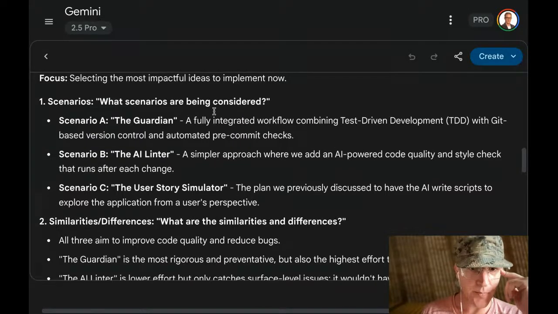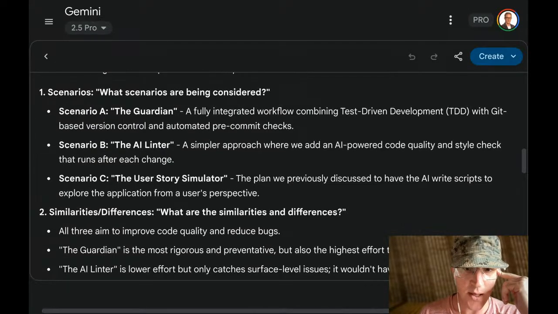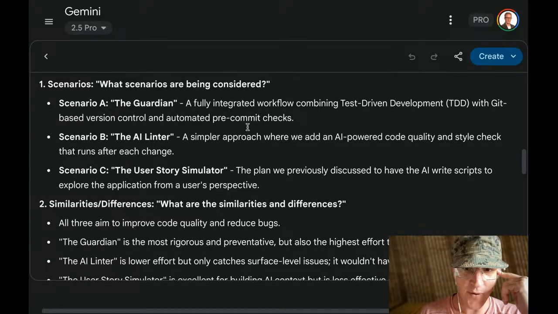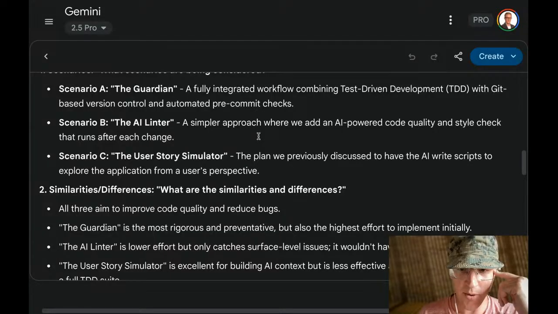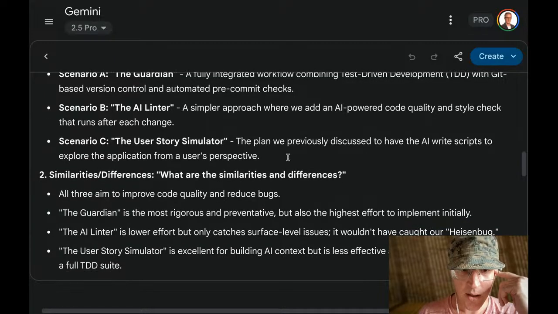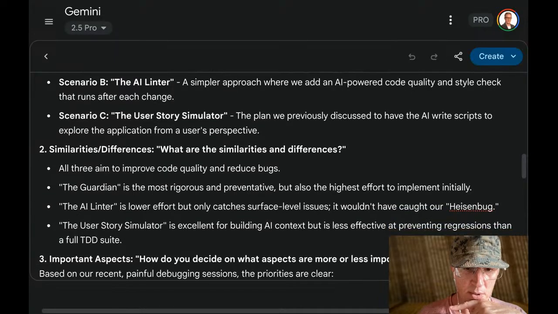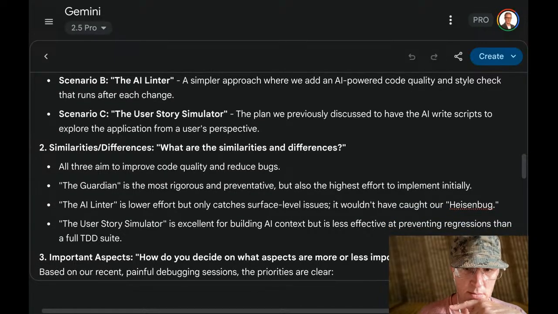All right. Select the most impactful. So what scenarios are being considered? The Guardian, a fully integrated workflow combining test-driven development with Git-based version control. Yeah, I don't want to do that. Simpler approach. We could add an AI-powered code quality and style check that runs after each change, an AI linter. What's that? The plan we previously discussed to have AI write scripts to explore applications from a user's perspective.